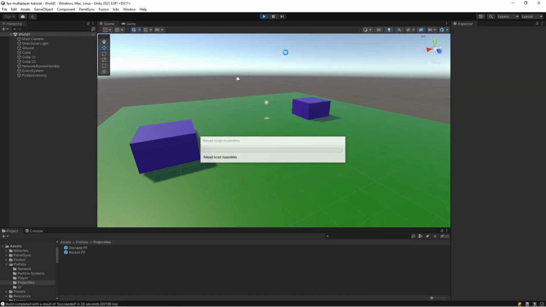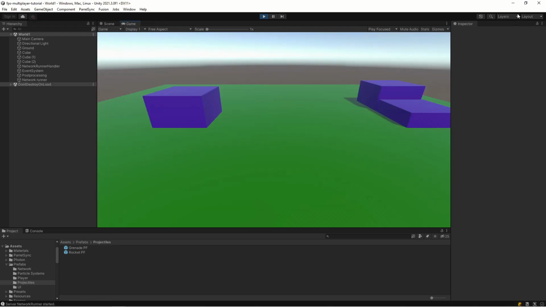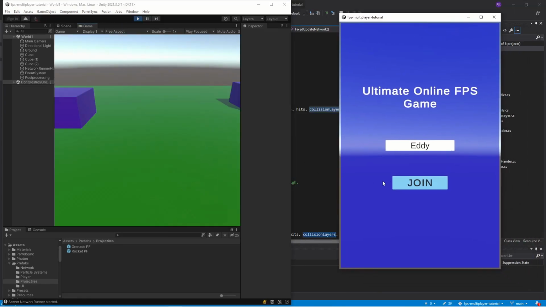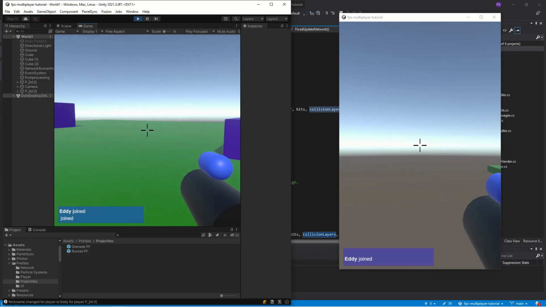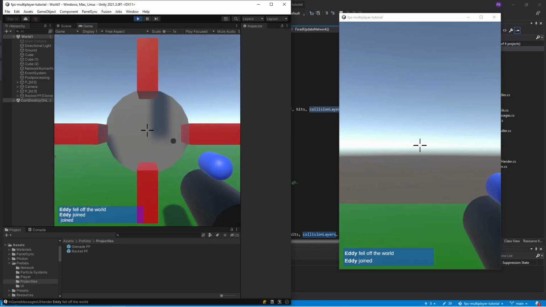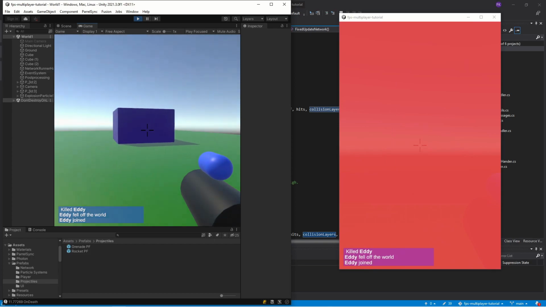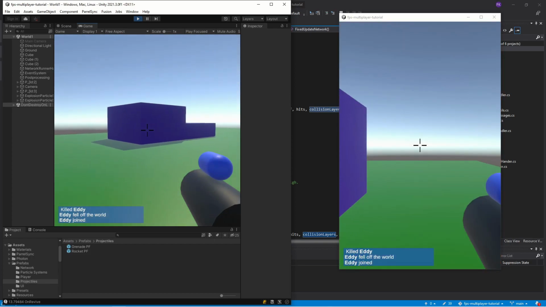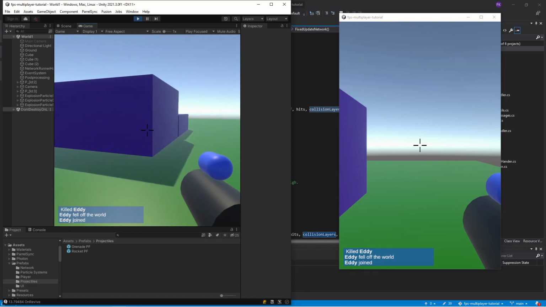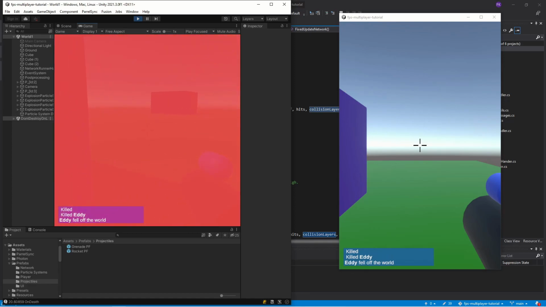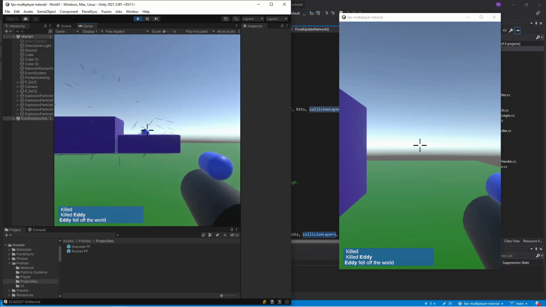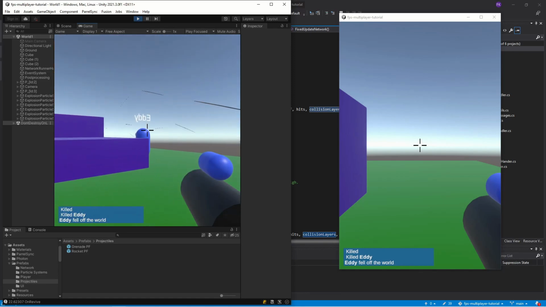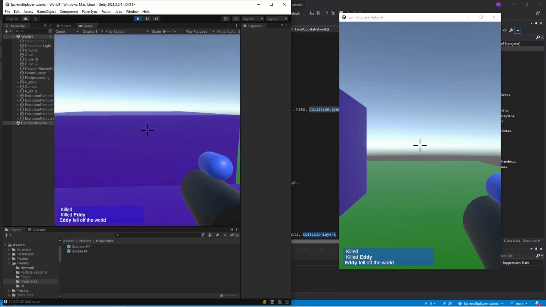So let's start our client. Let's start our host. Let's reduce the size, and let's join in with Eddie. Alright, so now I'll fire a rocket at Eddie. Yay, we blew up Eddie, and we can hit our physics objects. So there we have our nice implementation, and we can kill ourselves as well. So we can do a multi-kill, which is pretty cool. And so that is all of it for our basic rockets.